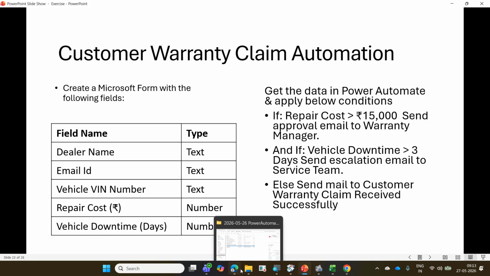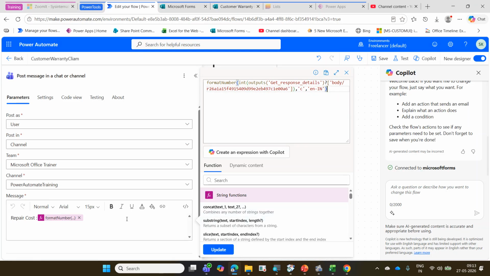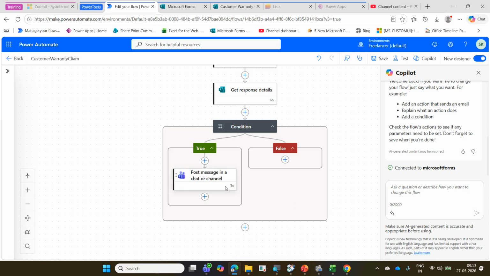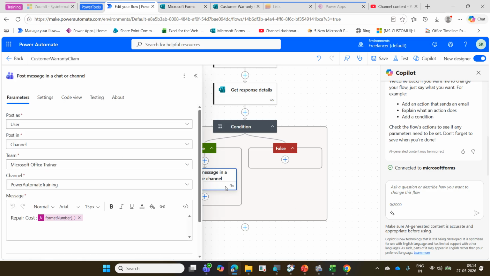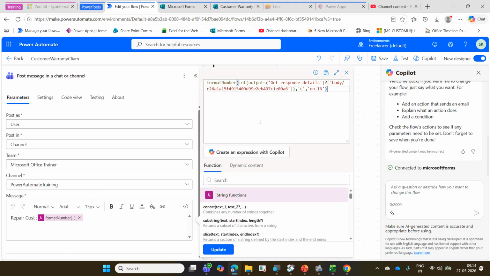So let us do that. I'll update here and I'll come back. I don't want to send a message here. I don't want to post a message, or if you want to post a message to your warranty manager also, you can do it. For time being, I'll click here and I copy this formula if possible, or you can rewrite the formula once again. I recommend to rewrite it so that we can learn how to write the formulas also instead of copying and pasting.